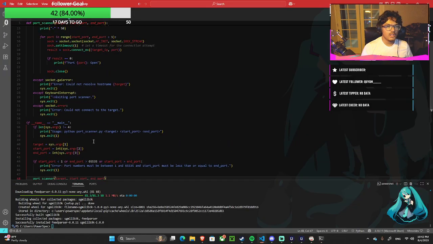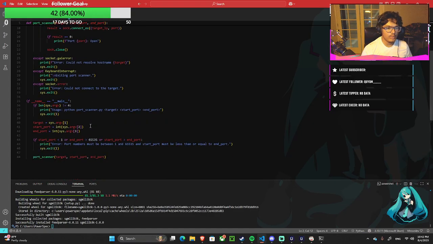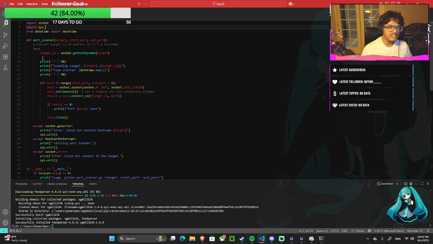Okay. So now while we wait for that, I'll explain the imports. So socket is for network connections. Sys is for system-specific parameters and functions. So like, see how we used it to get exit. We used it for getting the arguments from the command line, stuff like that. Datetime is to timestamp it. It just timestamps the scan. Our main function is port_scanner. That's the core function in our code.